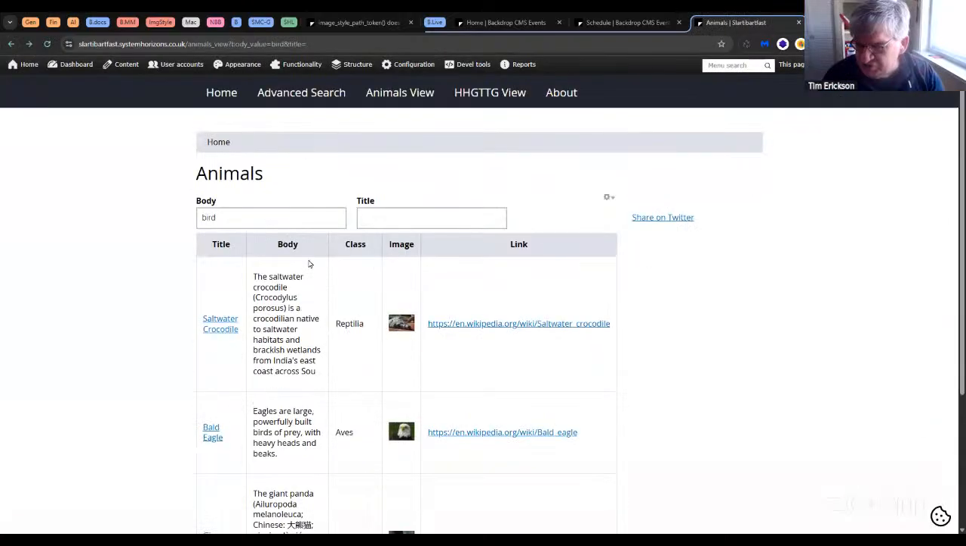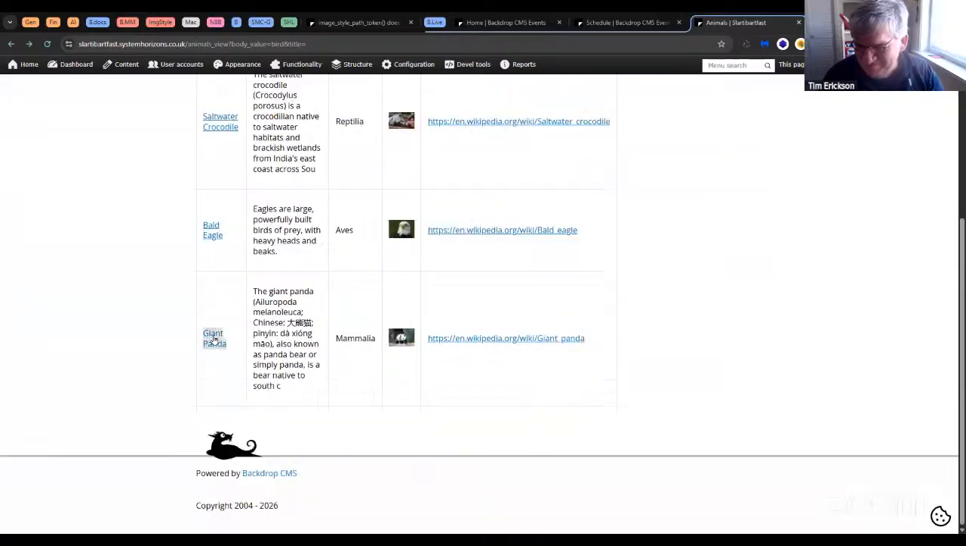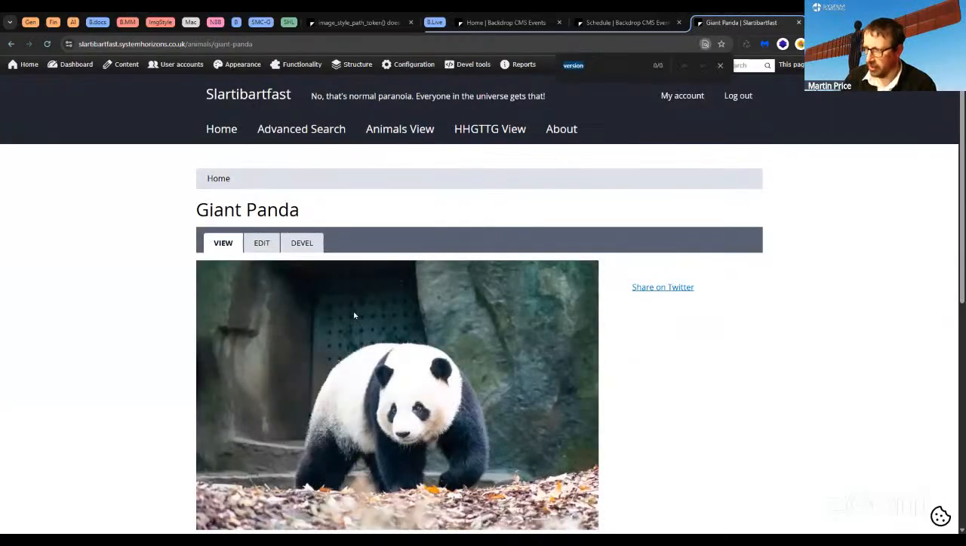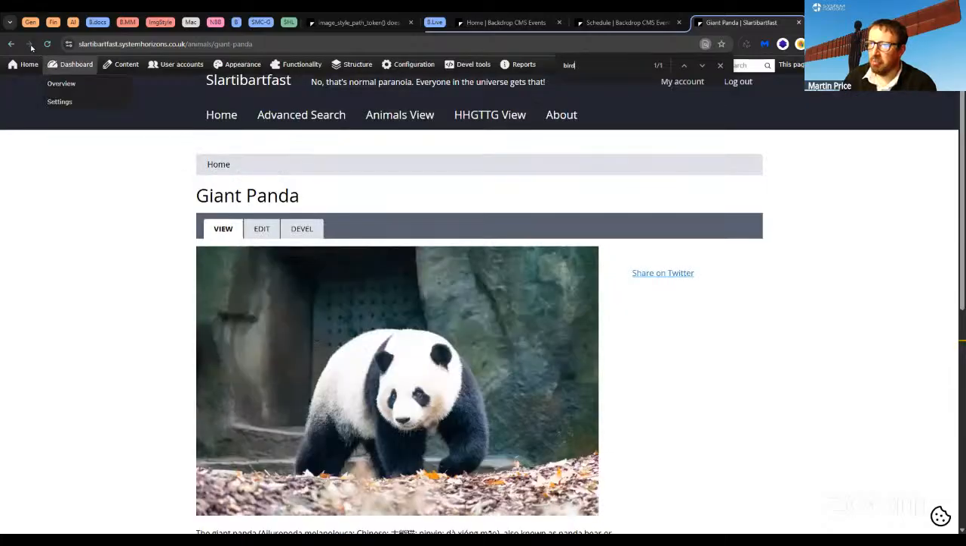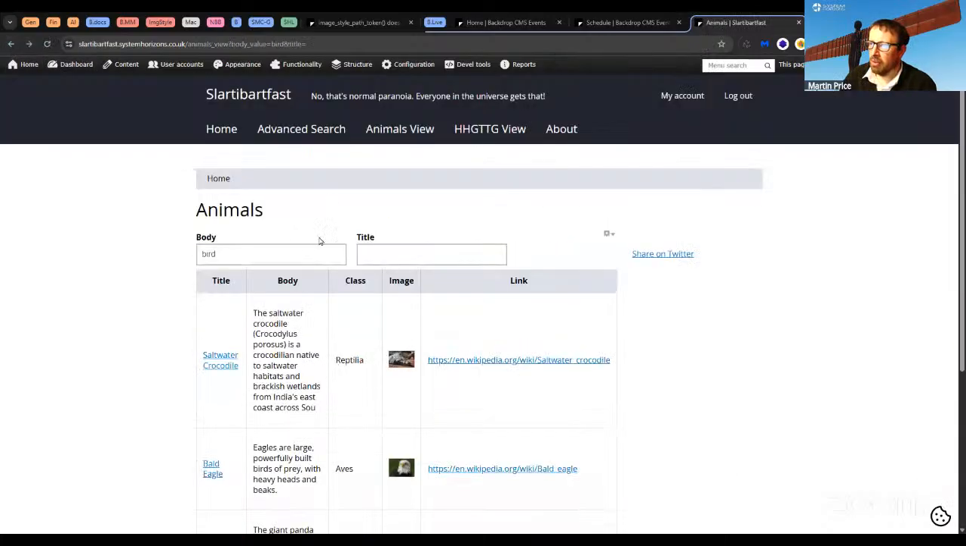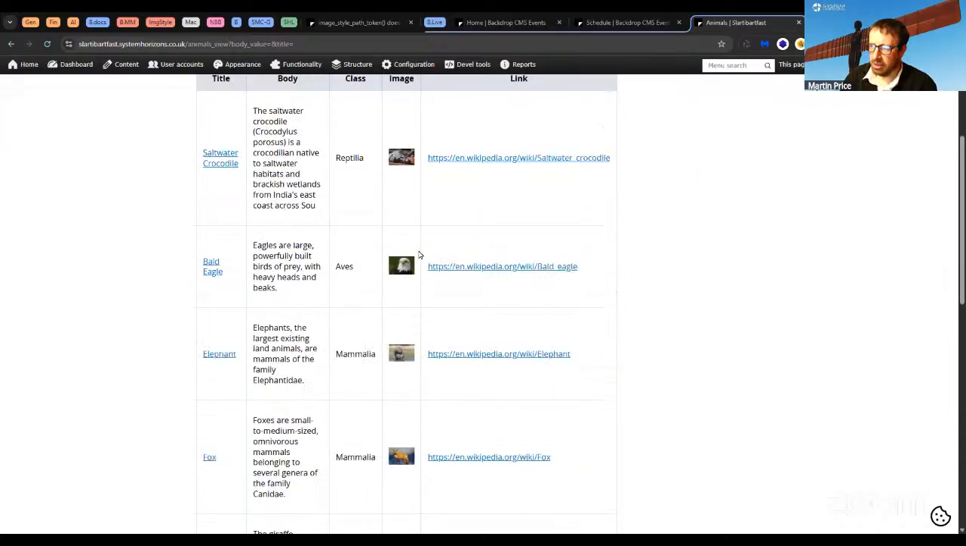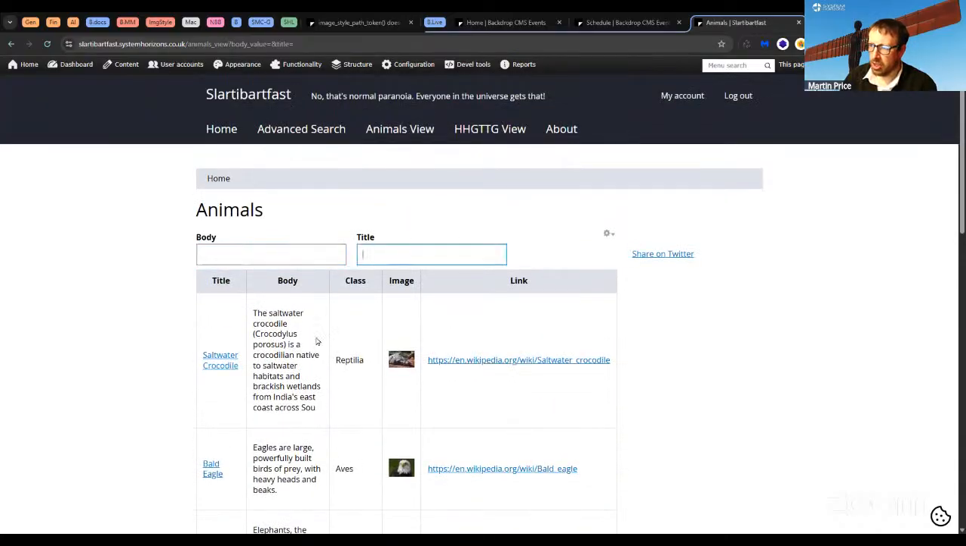We do a browser search on the page. Yeah, I'm pretty sure it was in. Yeah, there we go. So giant pandas might eat birds. In this, I've separated out the filter into the body and the title, so you can search separately for what's in the title and what's in the body.